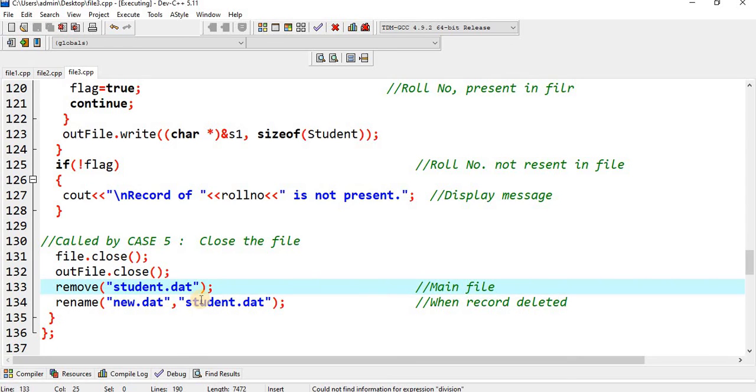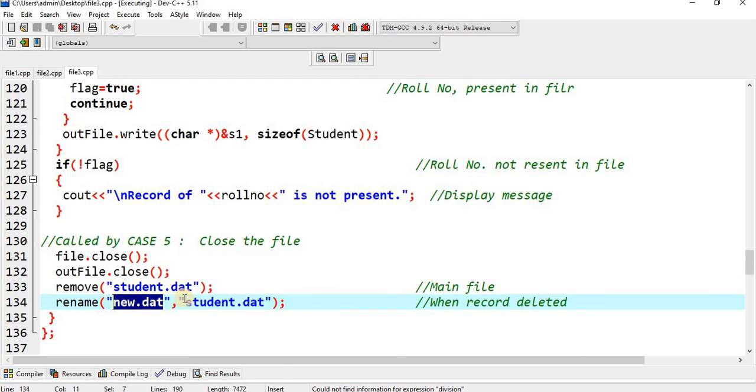And next thing, here we use the new.dat file for the delete record purpose. Student.dat is your original file. We just rename that file to new.dat, meaning the original information is still stored in this file, and whatever information has been deleted is deleted from the new.dat file. It creates just a duplicate of that particular file. That's why in delete record we use another file.